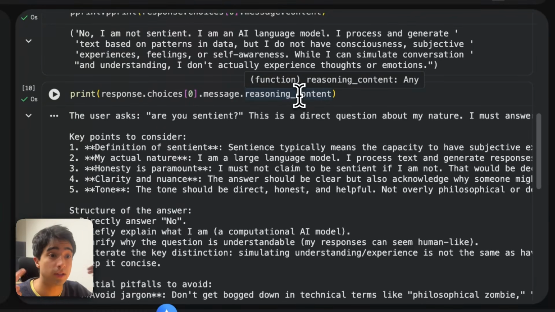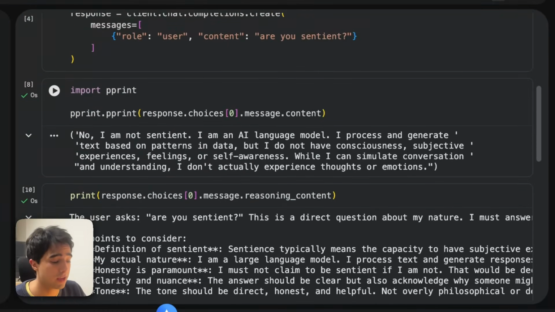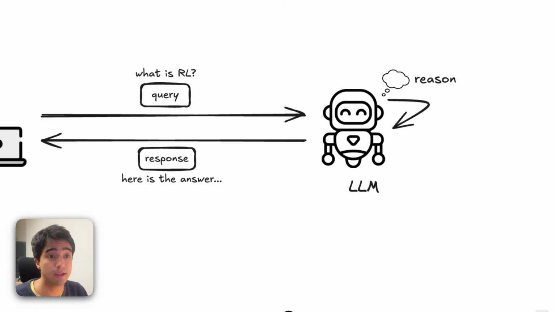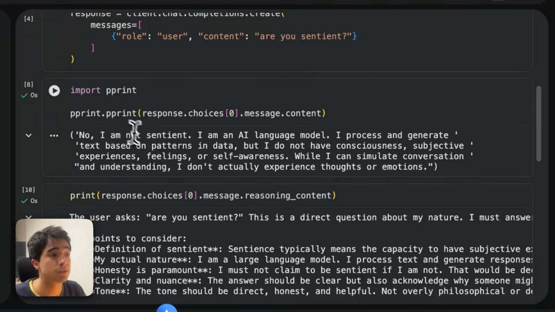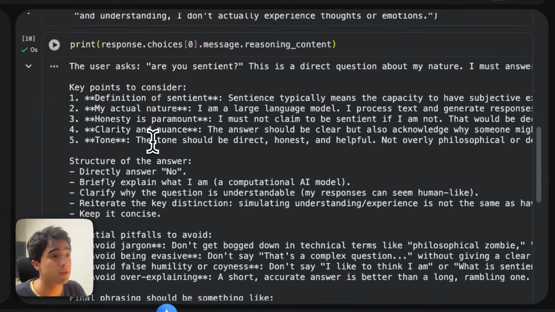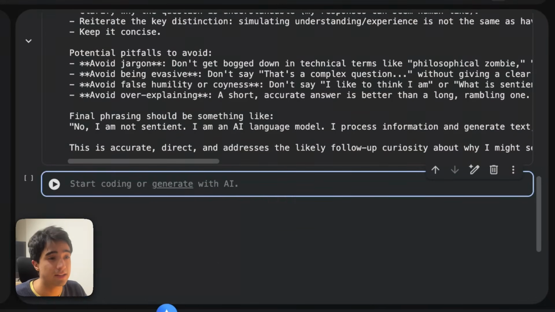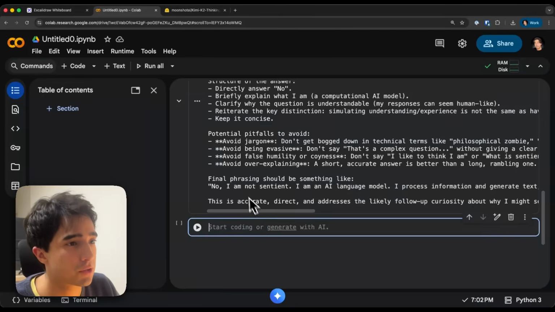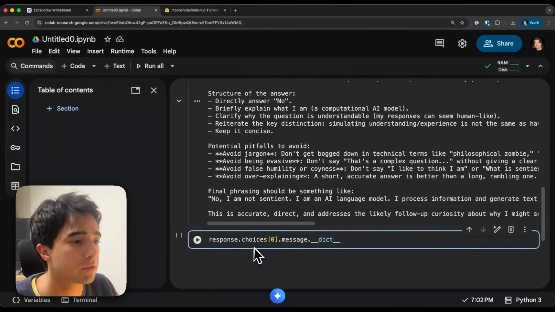Okay, so this is what the language model started thinking. And here, so far, we are only in this paradigm. Okay, it is not executing any tools. It is just reasoning and sending back the response. And so here we have the response and the reasoning, and you can see that it does not have any tool calls.